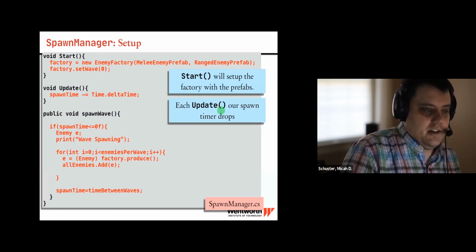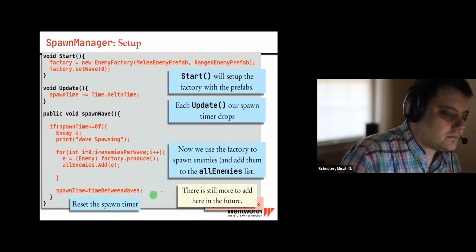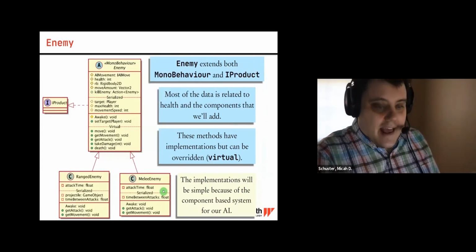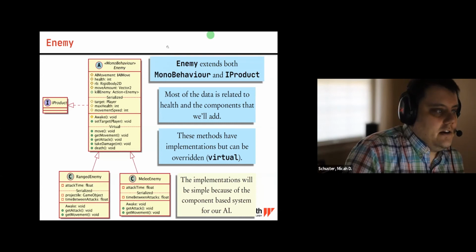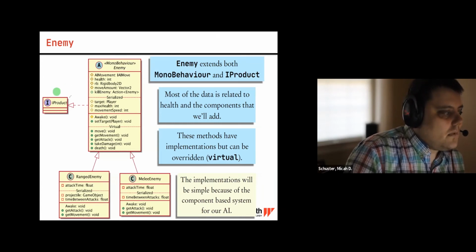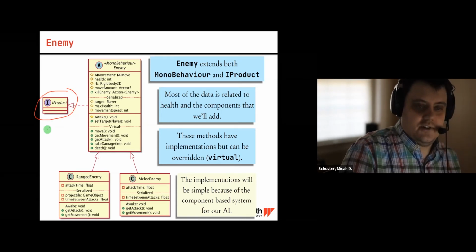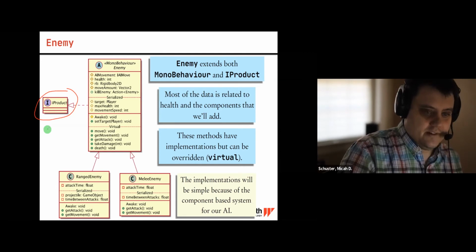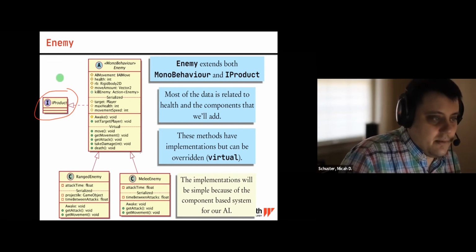Okay, so for now, this is what our spawn manager looks like. And there's a few pop-ups in here that just sort of mention a couple of the individual pieces here. All right, so the enemy is going to look like this. So I'm going to grab my annotation here. Enemies implement IProduct. So we've already coded up just the very bare bones of the enemy class, which is just literally Enemy, that's a MonoBehaviour and an IProduct, and then two concrete classes that have nothing in them. So we're going to fill some of those things in right now.